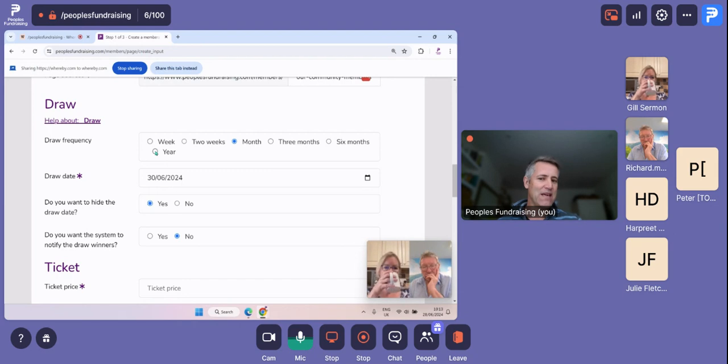Or if it was a year, it will take the draw date and change it after the draw has happened by a year. So you can see these will be drawn at the end of each month, or the end of each quarter, or the end of each half year. And again, you can just play around with them.